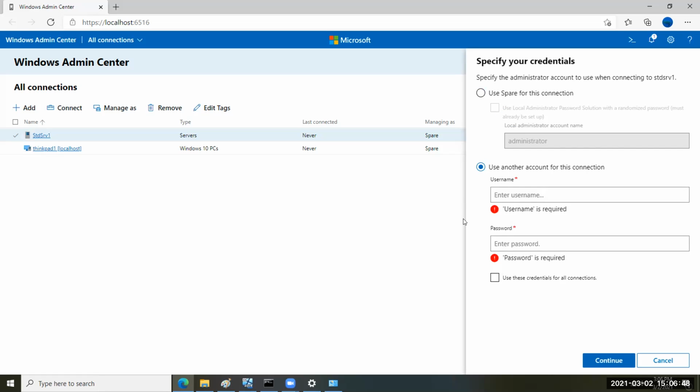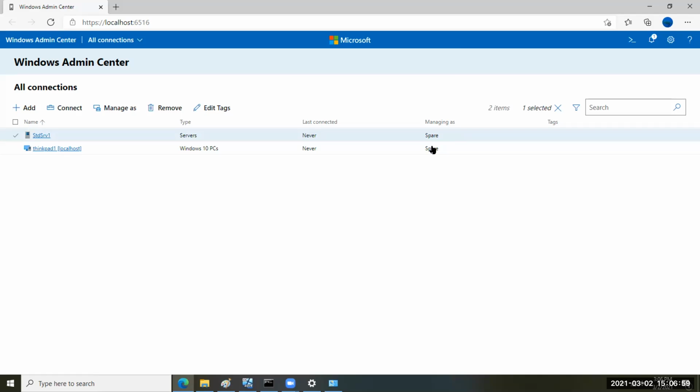You mean your screen looks different than this? Yeah, right where it says continue, it says add with credentials, add, and then cancel. Okay. Well, can you put your server information in there? Yeah. Okay.